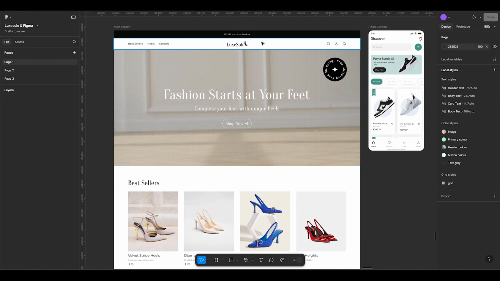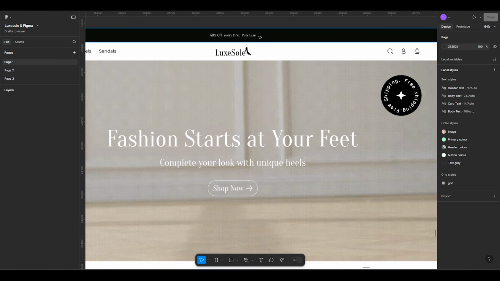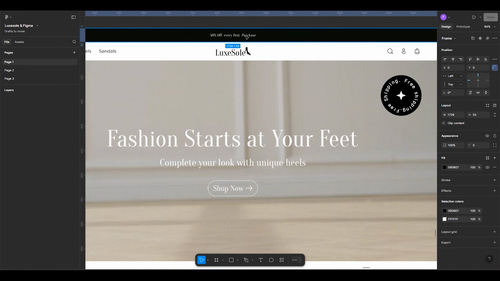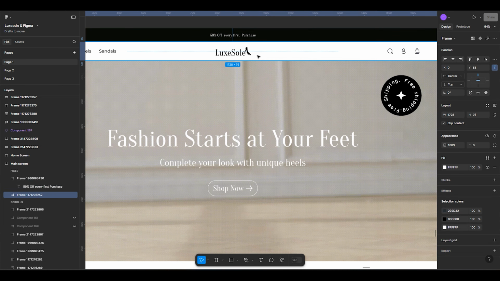So now the first thing you want to do is to come to your file and make sure your navigation bar is inside a frame. So you can see this over here, this is a frame. This text is inside a frame and this as well, they're also inside a frame.